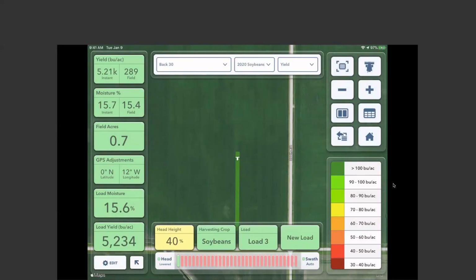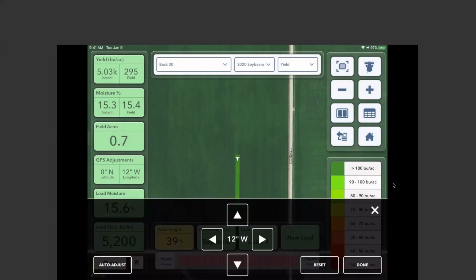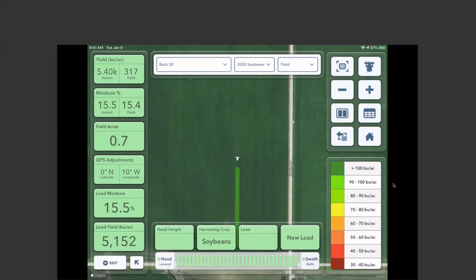Adjust GPS is 1, 2, 3, 4th down on my left-hand side. If we click on that one, this is the same as what we were adjusting in the equipment setup, but you can actually do it within the field on the fly to go back to your equipment. So I had put it 1 foot to the west. If that's too much, you bring it back to say 10 inches to the west, or whatever we need to line up our different GPS sources. And then I'll just select done to save that change.